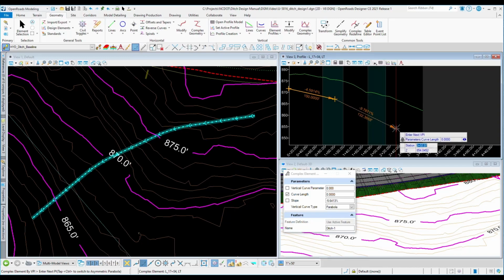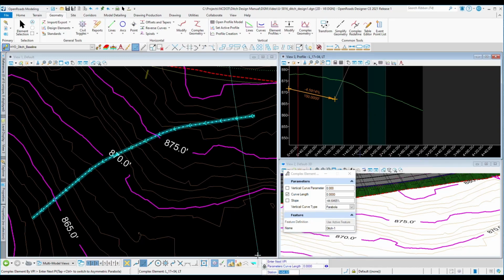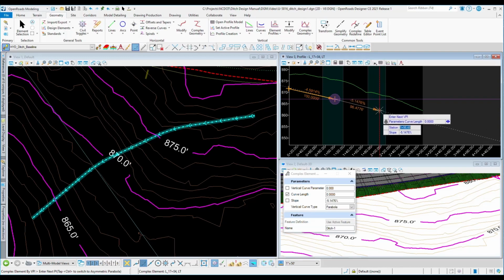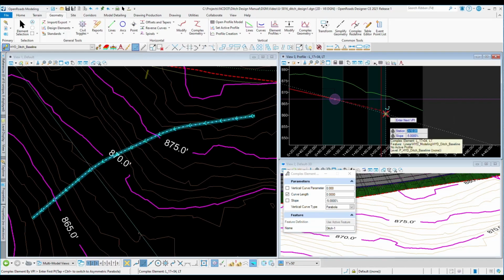Now I can go to my next point. Now I'm going to change this to slope mode, and I can put in a specific slope as well as a station. So I'll go ahead and put this in at station 200, lock that in, and then specify a slope of -5%. Press enter to lock that, and then data point to accept it.